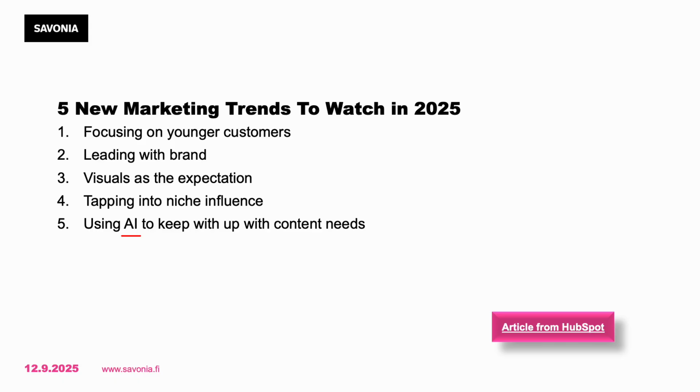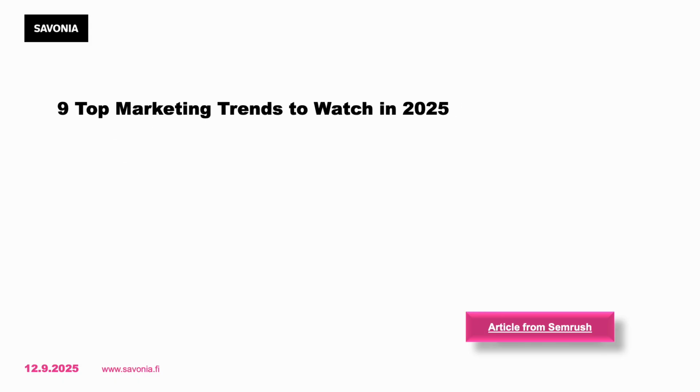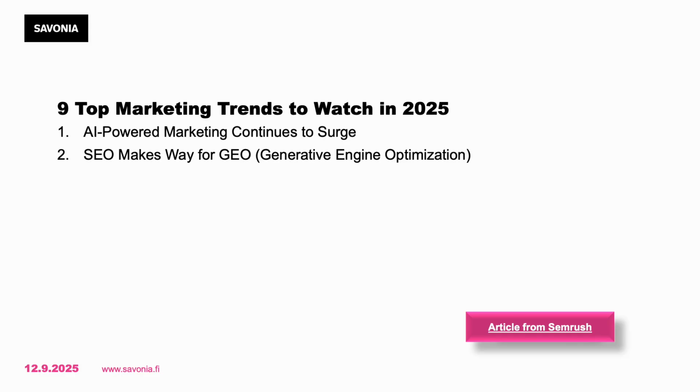So now let's explore an article from SEMrush titled The 9 Top Marketing Trends to Watch in 2025. And the first one is all about AI-powered marketing continues to surge. Again, this is the fourth source that we are revising, and AI is mentioned in all of these sources. The second one, and I find this extremely interesting, is all about SEO makes way for GEO, which is basically the abbreviation for Generative Engine Optimization.